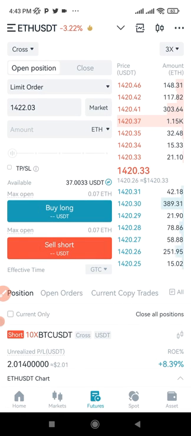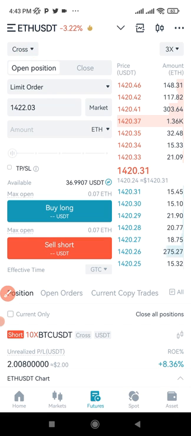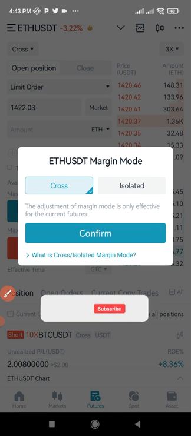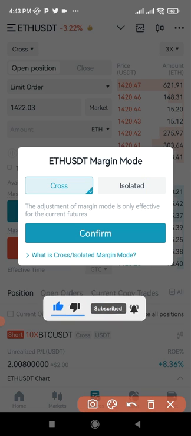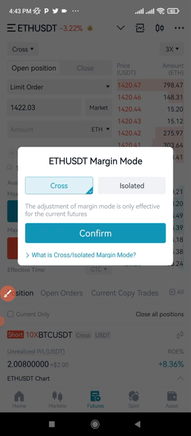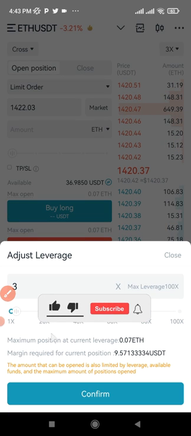Once you select Ethereum, the first thing you need to do is change the cross mode by clicking here. Change it from cross to isolated once you have little capital. This is for you. Then the next thing is to change the leverage. So I'll click on the leverage, and make sure you are using anything between 1 to 5x leverage.